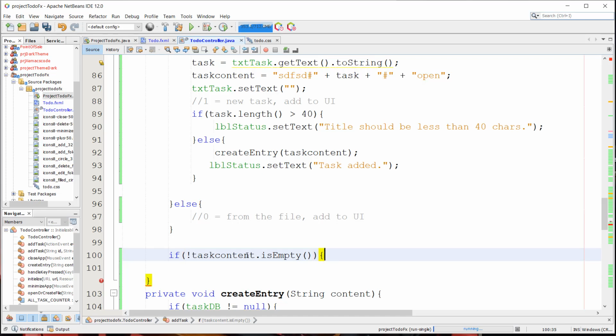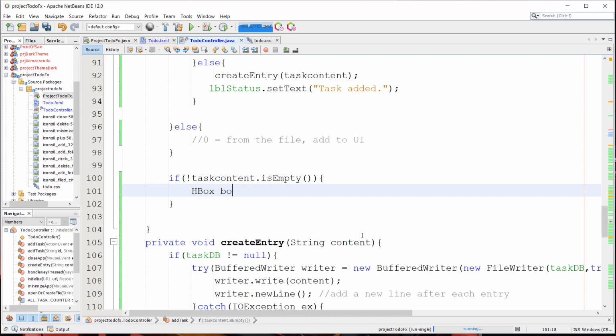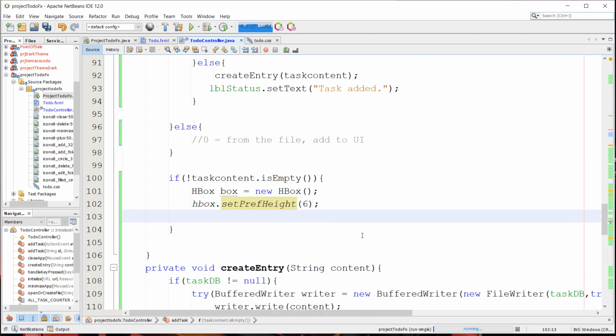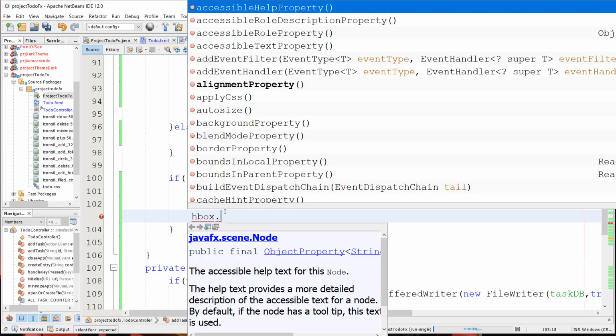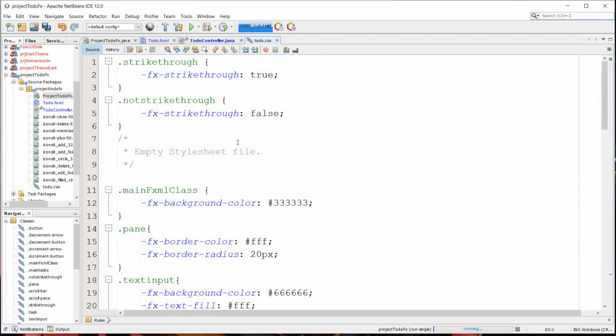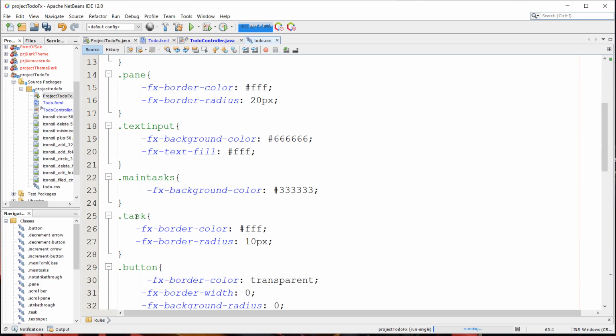Then we can create here an hbox, HBox box = new HBox, and then set the hbox's preferred height. Set pref height, let's make it 6 for now, because it's going to grow with the contents of the hbox. For this hbox, we're going to add the style, get style class, and then add the task class. It's just going to color the hbox, somewhat dark here. We're just adding the border color and the border radius of our hbox.